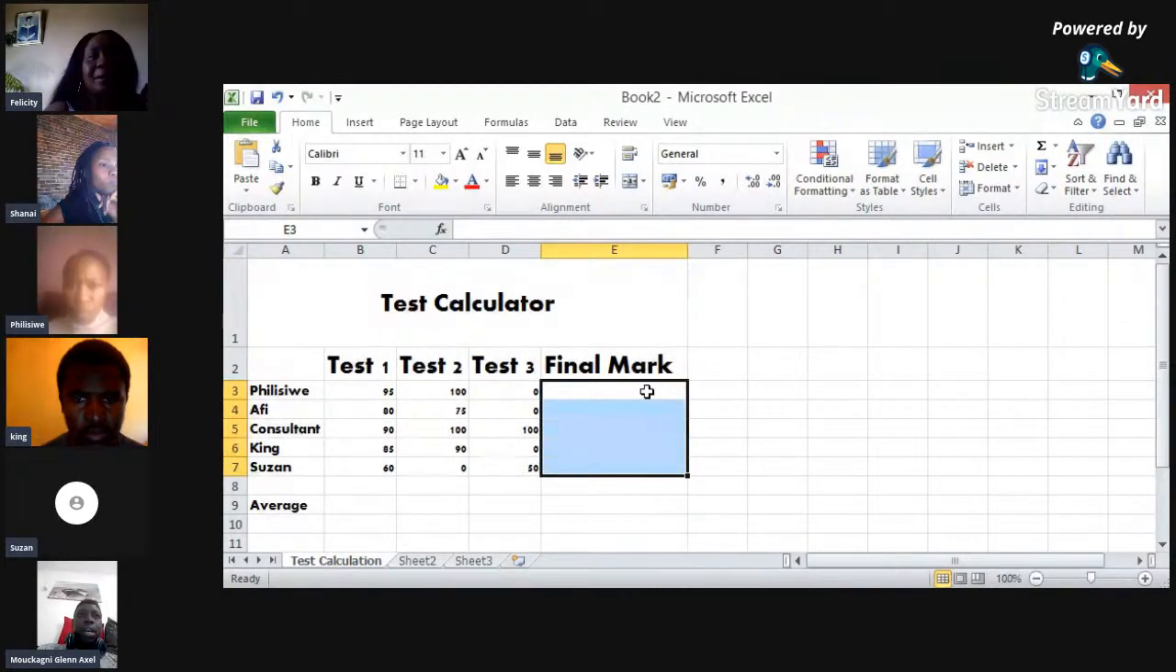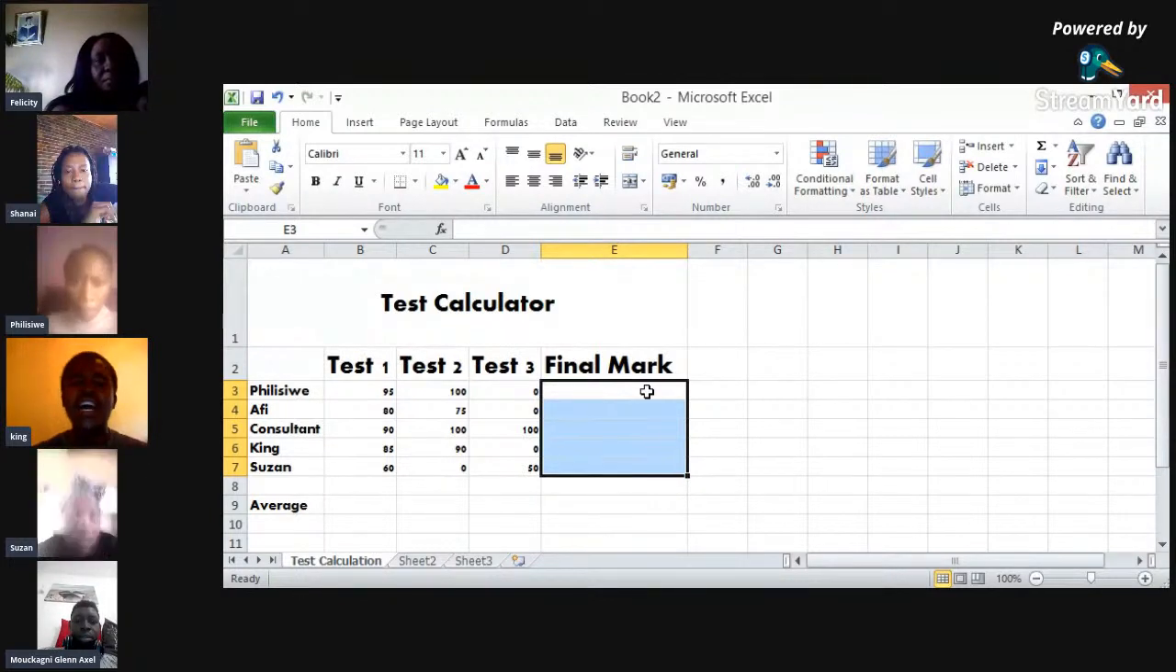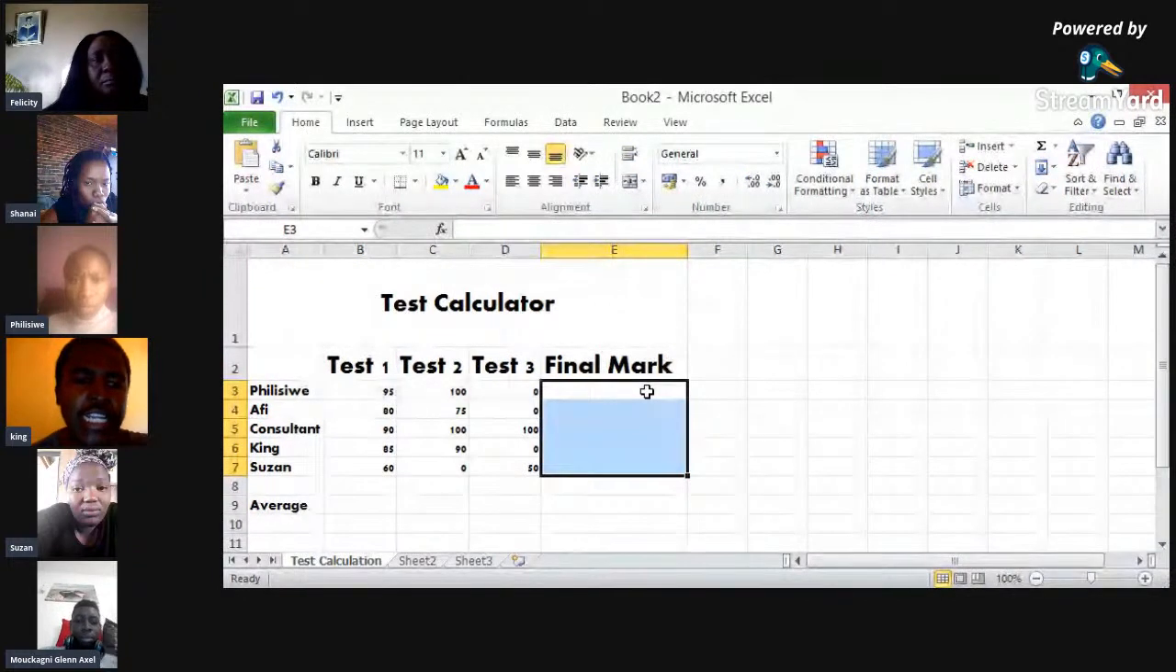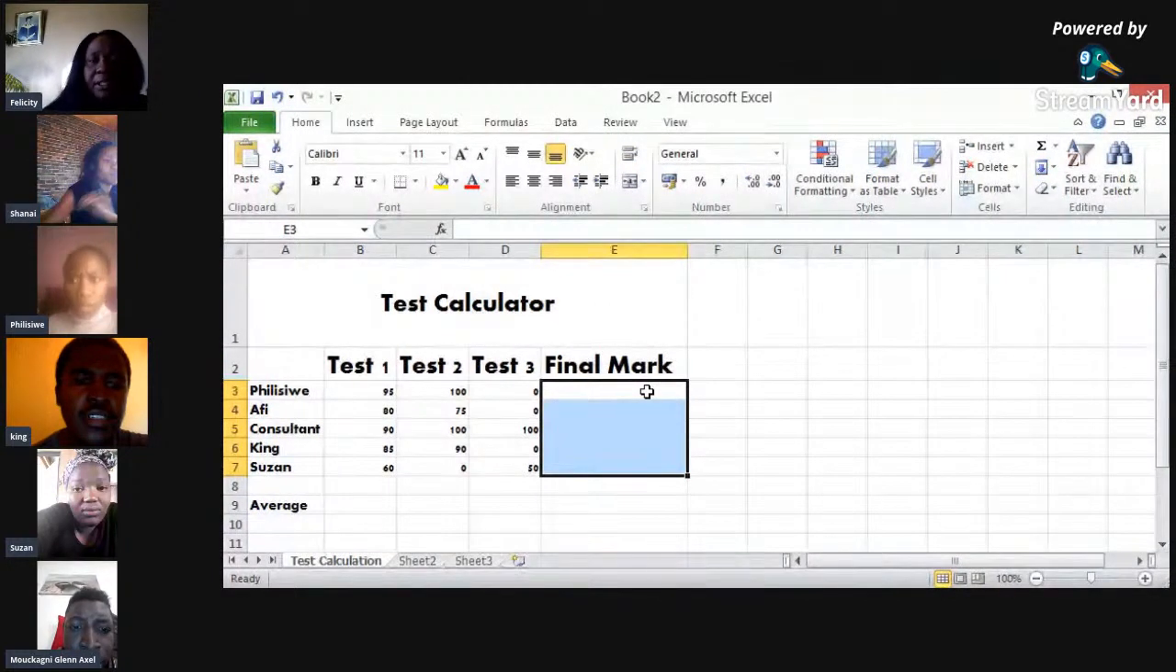King, how will you calculate average here? No. We didn't see. How will you calculate average? I would go to AutoSum, then select the rows for the marks. Then it will say B3 to B8. Then I click enter. Yes, very correct. That's why I already gave you 100% for Excel, King. That's how we do it.